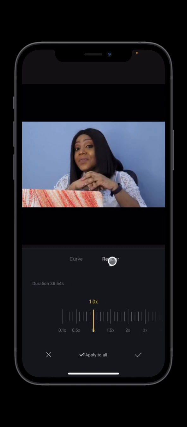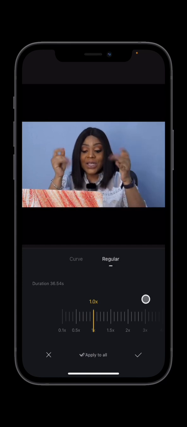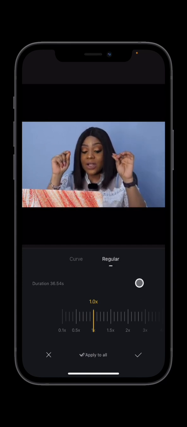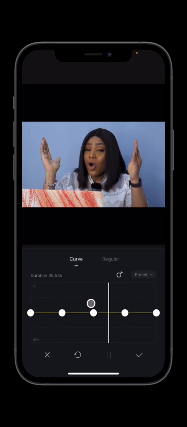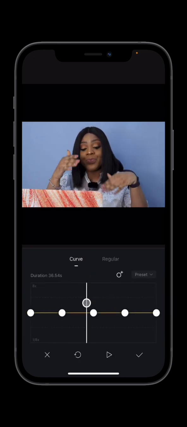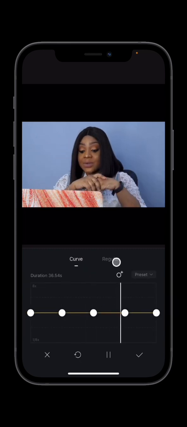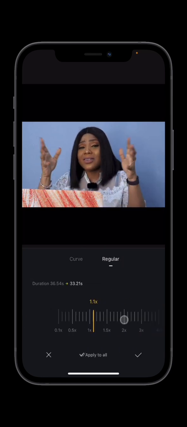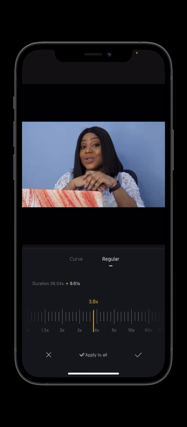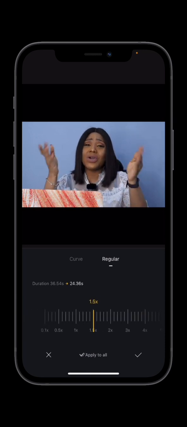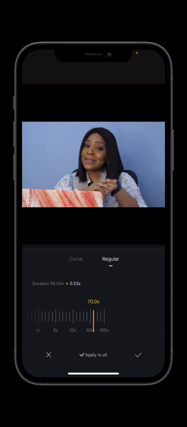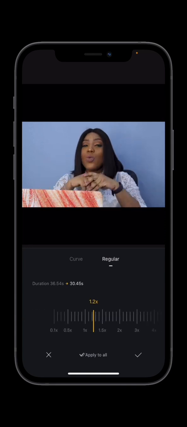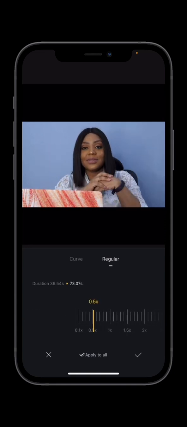Regular is much better because you have more control over it, and I believe it saves time compared to going through this curve and clicking a lot of things that you may not even know what you're doing. In regular, it's very simple. If you're going this way from 1.5x and above, the video will be faster. From 1.4 and below, the video will be very slow. So you can tweak it the way you want.